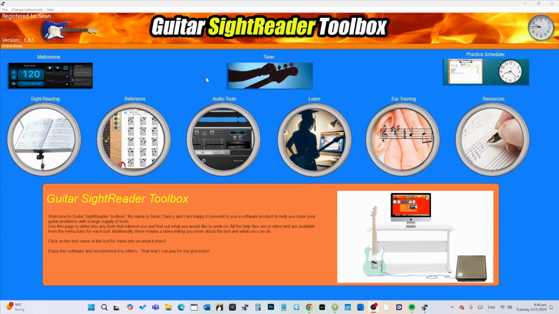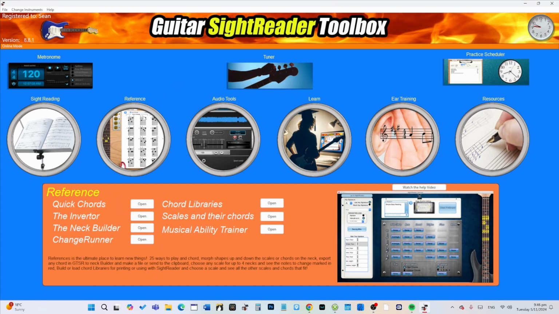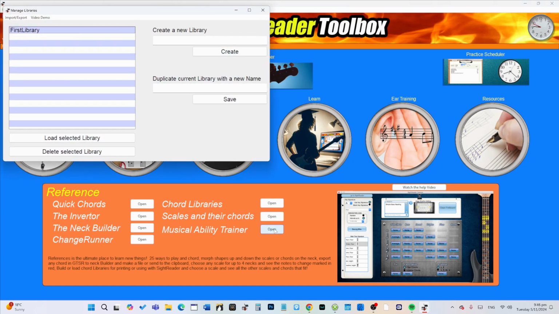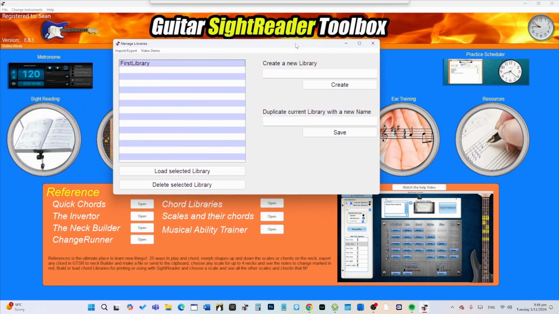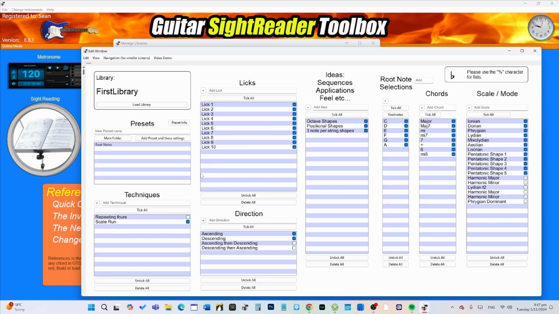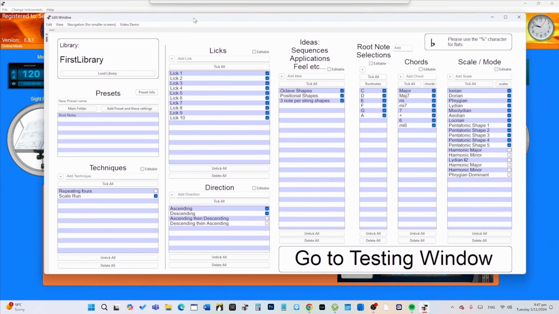Let's wander over to the musical ability trainer. So let's go into the reference section and let's open it up. And this window appears, which has the usual cast of characters. Load, delete, create a new library, duplicate current library with a new name. So let's just load this. So we select it, load, and we get the edit window.